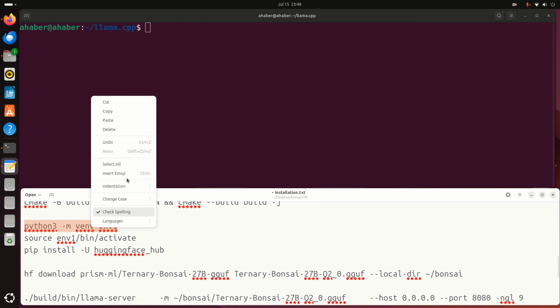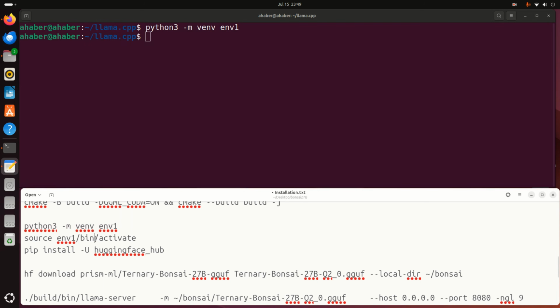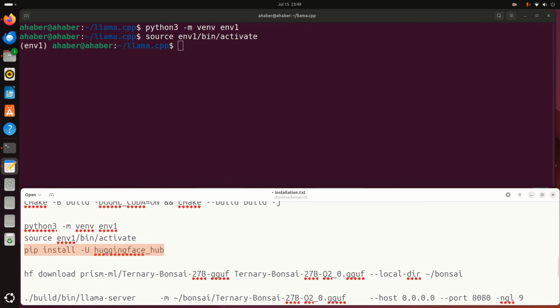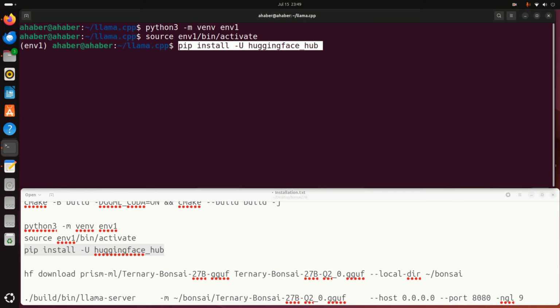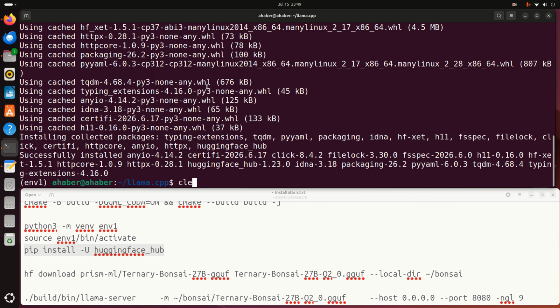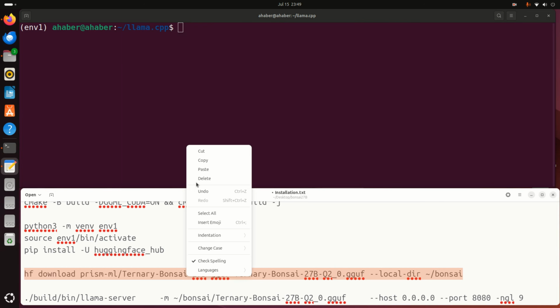First of all, let's create a Python virtual environment. I need a Python virtual environment since I want to install the Hugging Face Hub library, which will help me to download the model. Then let's activate the Python virtual environment. Then let's install Hugging Face Hub, which will enable us to download the model. And once we do that, we can simply type this command to download the model.